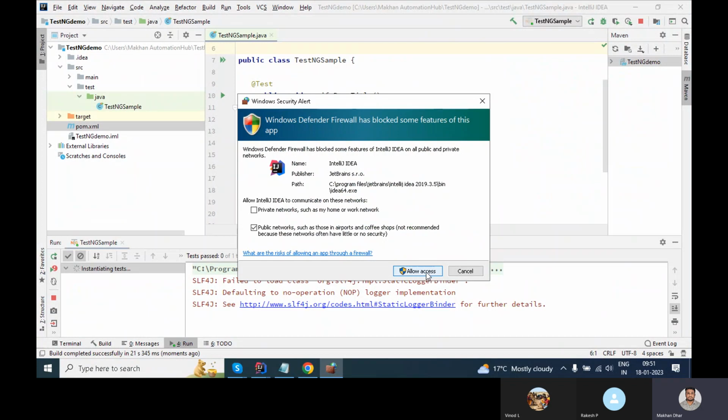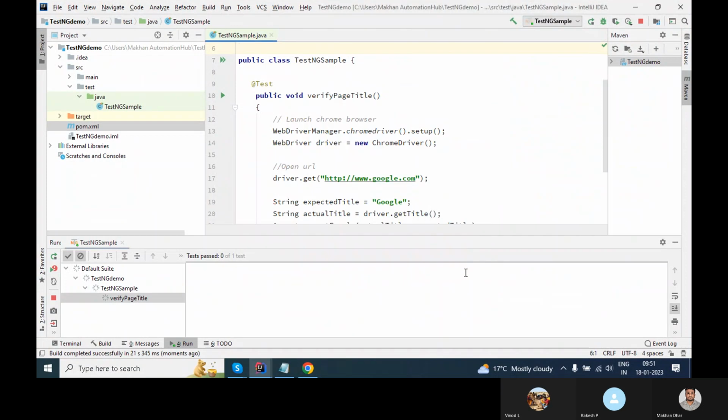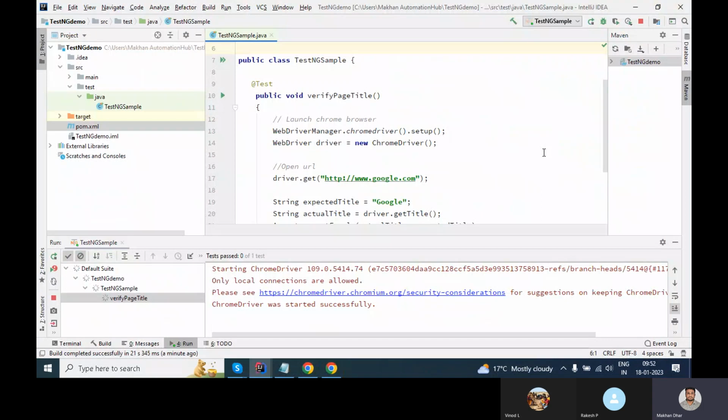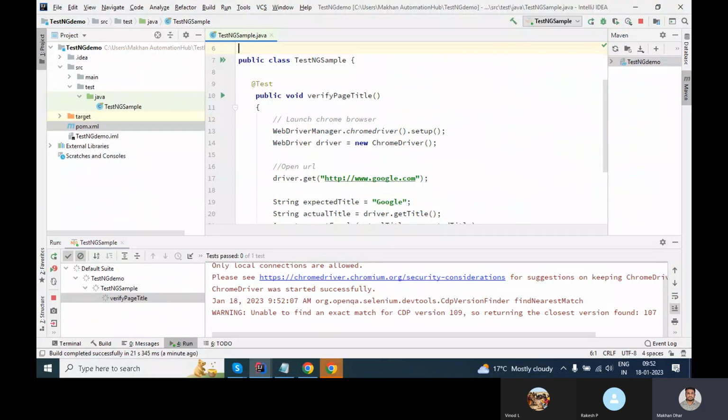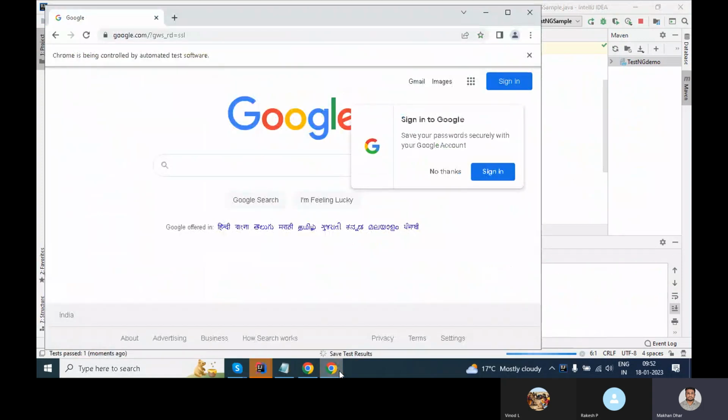Just 1 minute, I'm getting some alert. Okay, now it's running fine, I guess. So whenever you get some error and you want to resolve it and you are not sure, or it might take a little more time to explore, you can just go to Stack Overflow and put in whatever problem you have, and you will get a lot of solutions from there. Now you see this is launching, right?